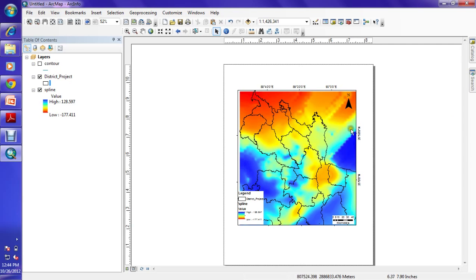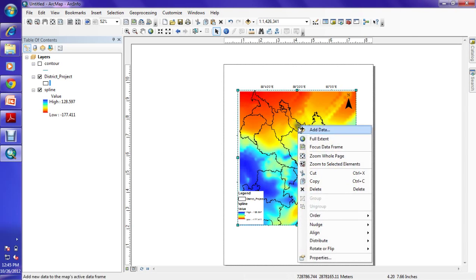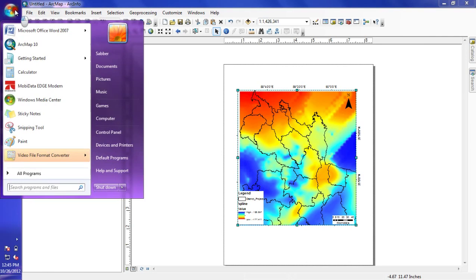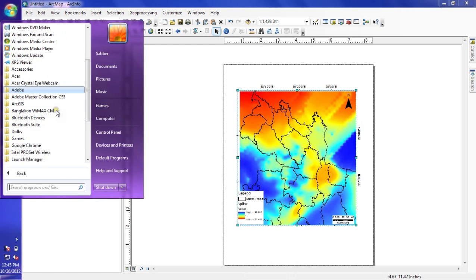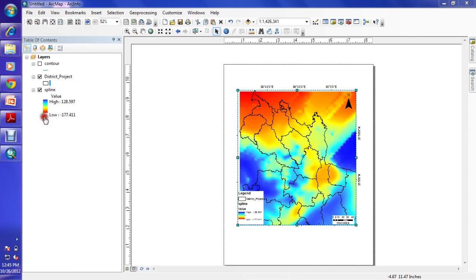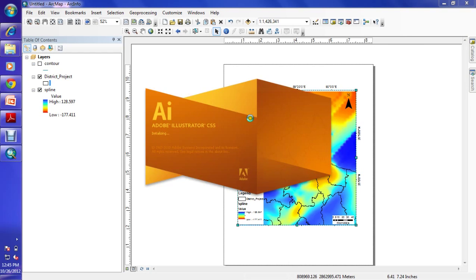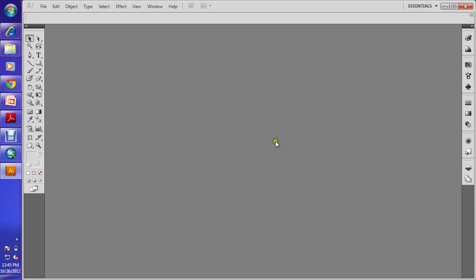But we generally do not prepare the map here. What I generally do, I copy this map to Illustrator. For example, here, where's the Illustrator? I think, yeah, Illustrator, and I copy this map to Illustrator, and I edit over there so that it looks very nice. But Illustrator is vector editing, so you can edit your map very carefully and very smoothly.